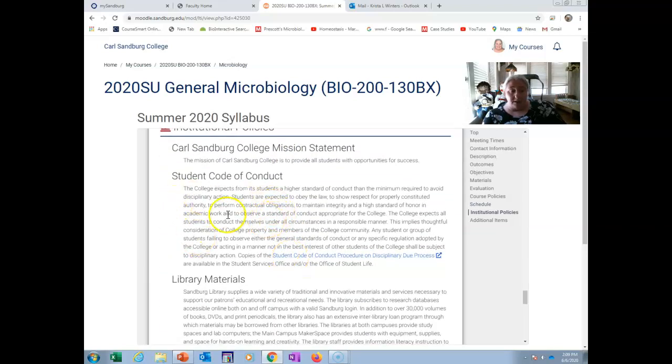Code of conduct, basically be respectful of each other, be respectful of your instructor, be respectful of the class. If you ever don't know what type of conduct is expected, you can find the student code of conduct right here.